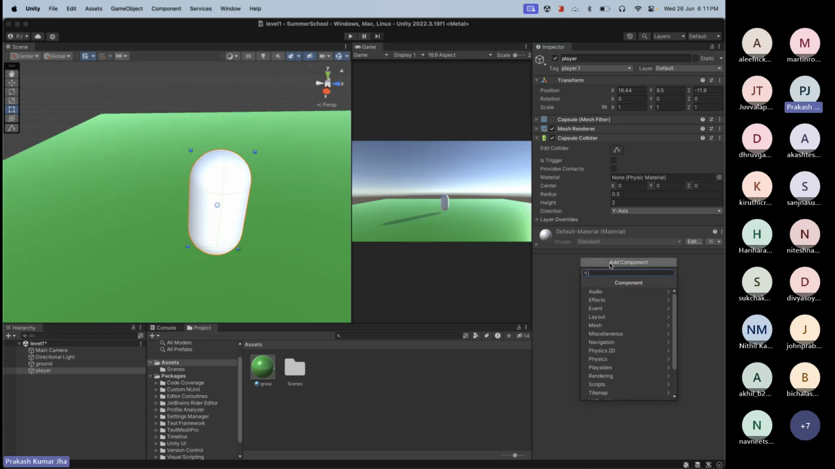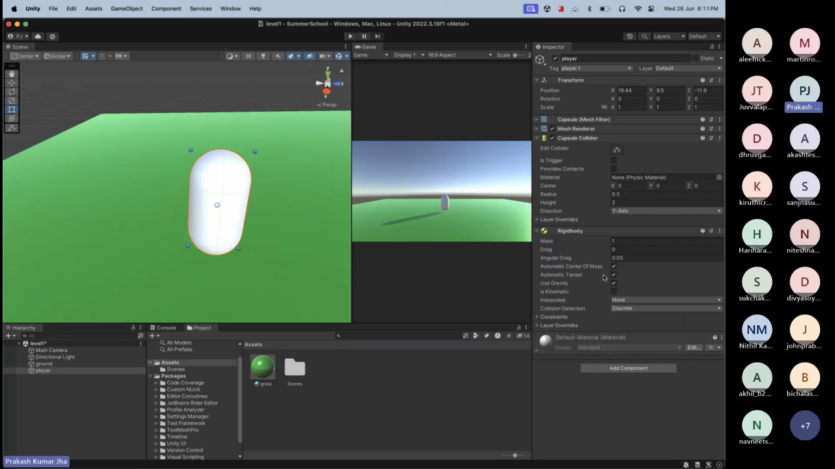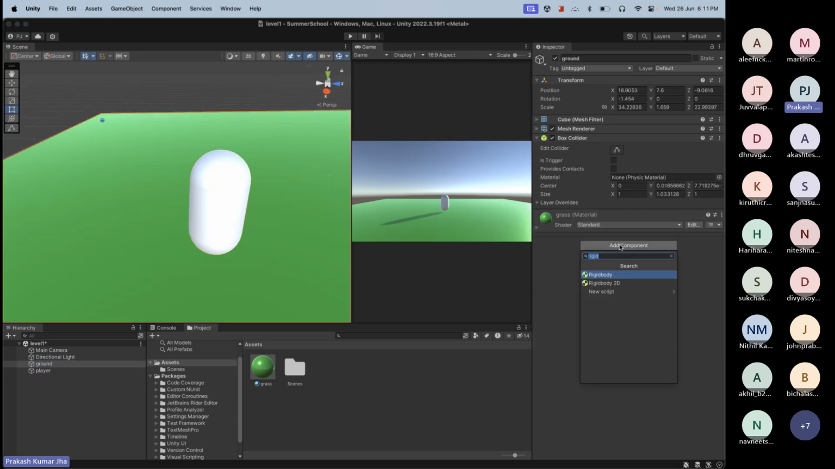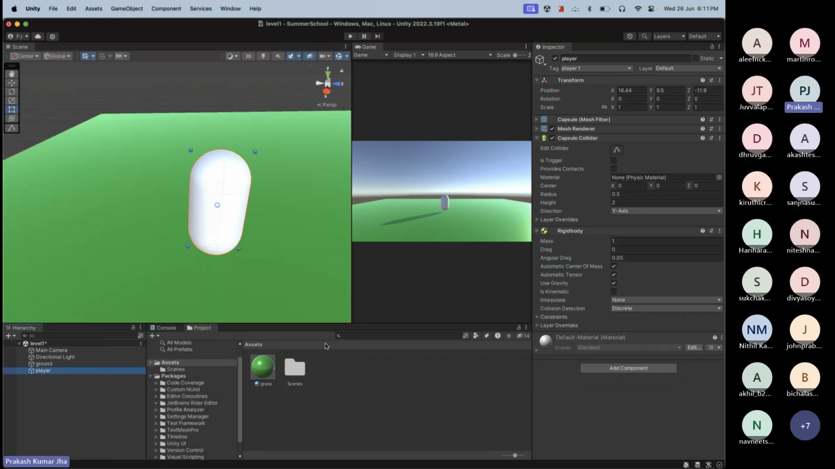Now I will add a component. Its name will be rigid body. There will be two options: rigid body 2D and 3D. One is for 2D games and the other is for 3D games. We are making a 3D game, so I will click on rigid body and this will add a rigid body component to my player. Like if I select the ground and again add a component, it will add that component over the ground. So here it has added the rigid body component.